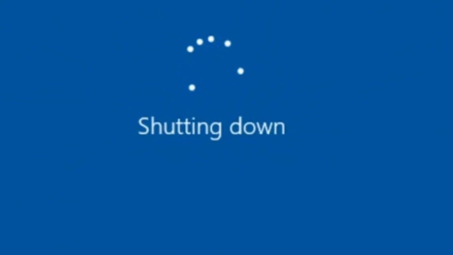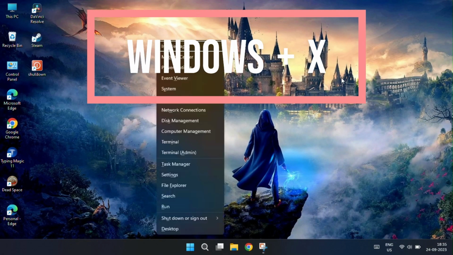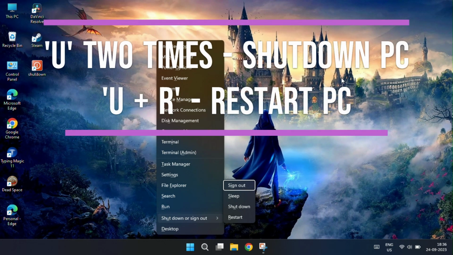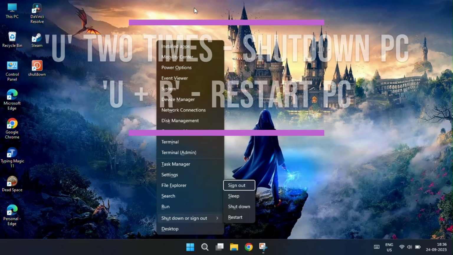Shut down your PC using keyboard shortcuts. Press Windows and X on your keyboard, then press U 2 times to shut down your PC, or press U and R to restart your PC.